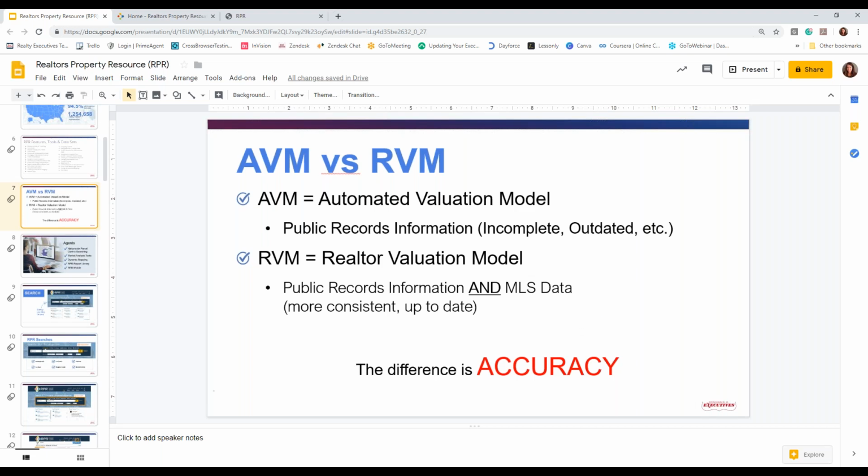Lisa just asked if the property isn't on the MLS, can you pull up an RVM on the property? Yes, because this is parcel-based and it doesn't have to be on the MLS. It can be sold, it can be not on the market. It's still going to give you a pretty accurate price.